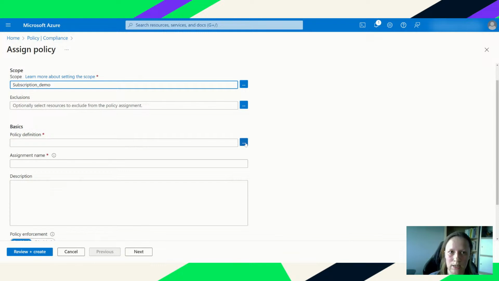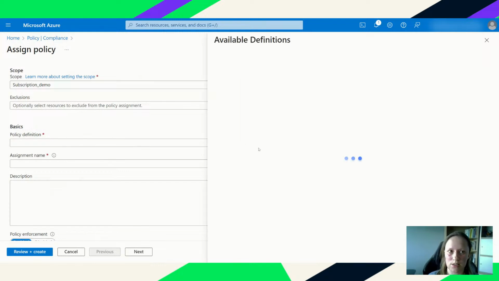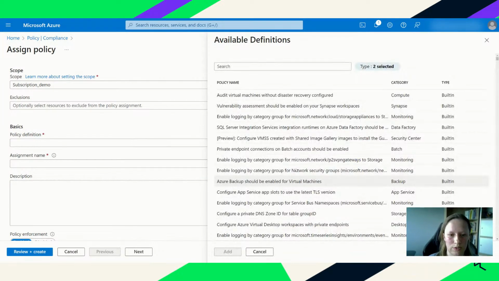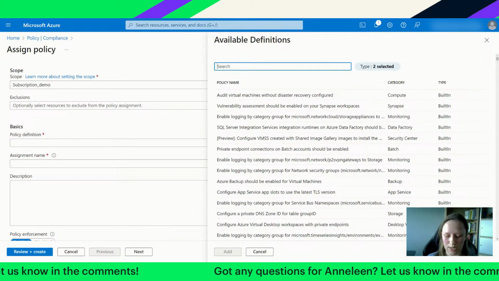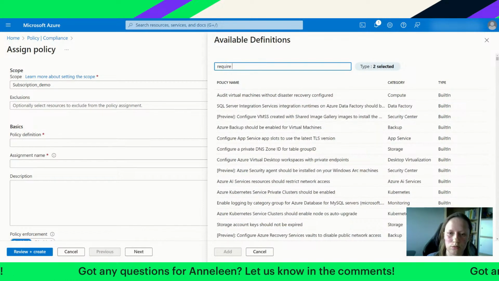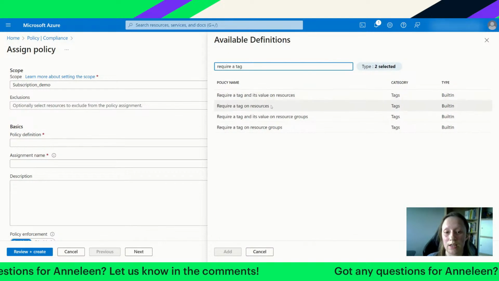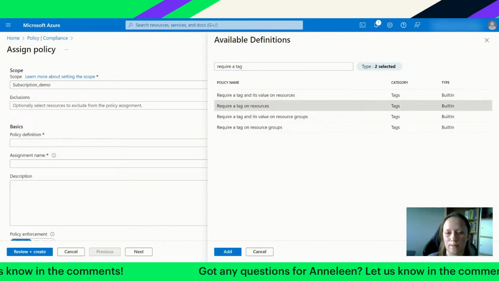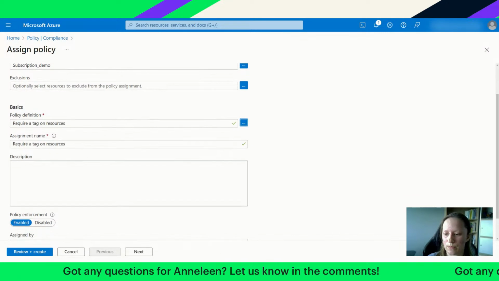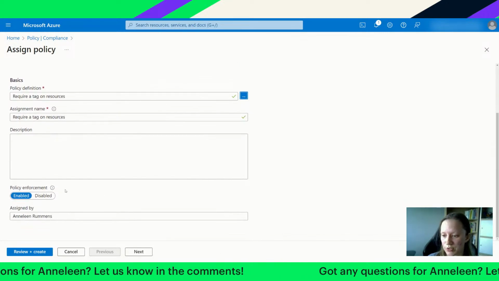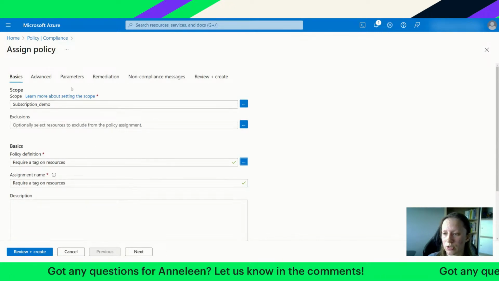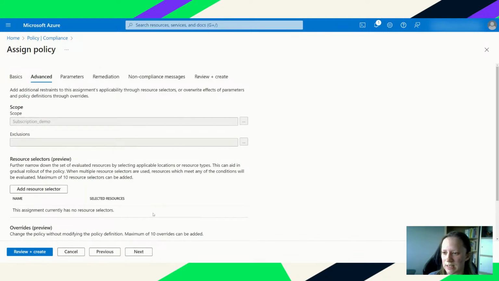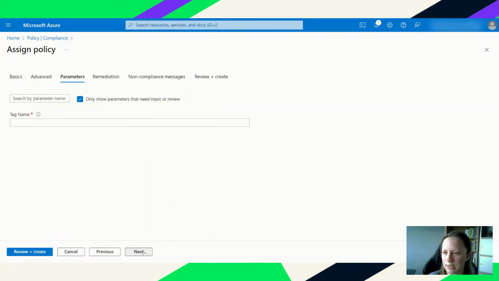And then the policy definition. One of the advantages we have in Azure is that Azure also provides some built-in policies we can use. There we go. So for example, we could require a tag for resources so that every resource has a tag. You can add a description if we want. Policy enforcement, we can disable it temporarily if needed. Advanced, not really necessary to do anything here.